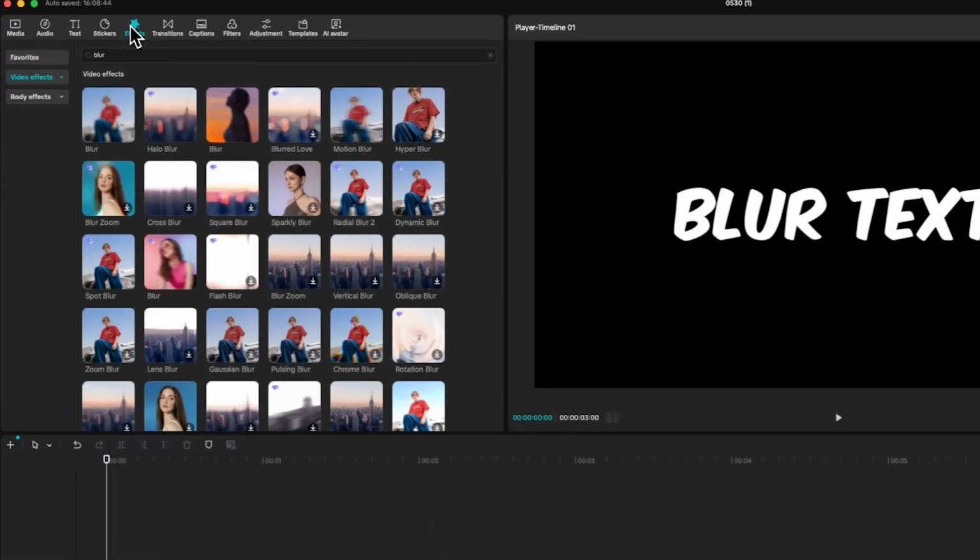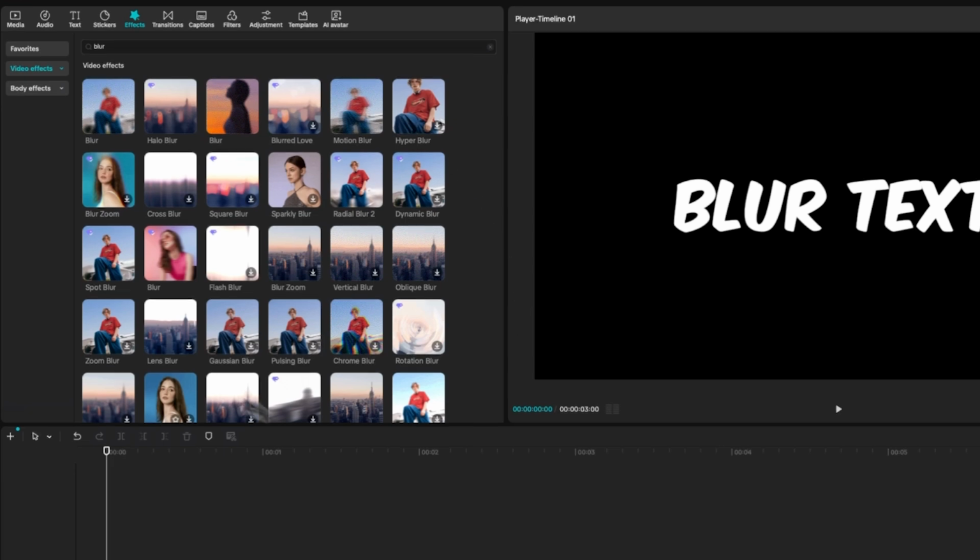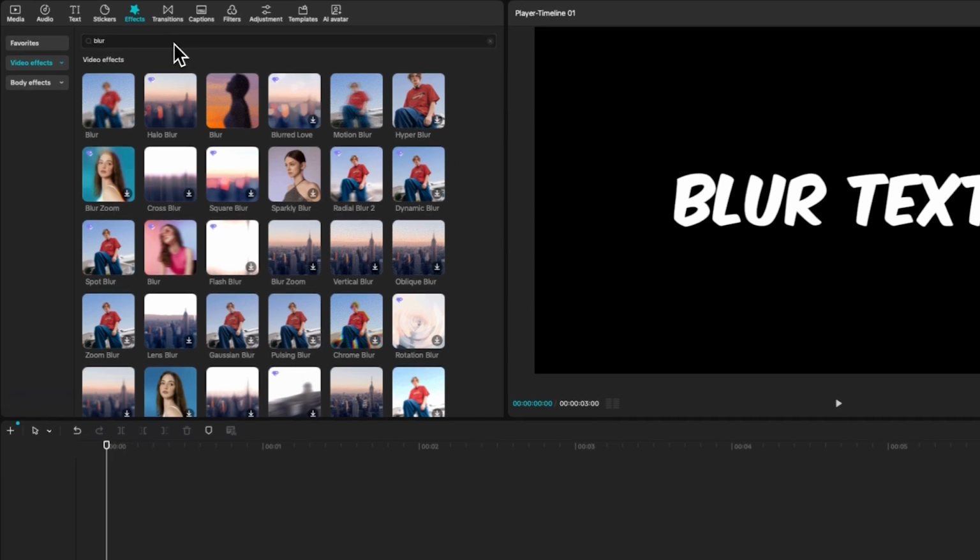Next, come up to Effects, search for Blur, and choose from any of the blurs that suit your project. I recommend choosing one that lets you customize the level of the blur. So for this example, I'm going to use this first one here.